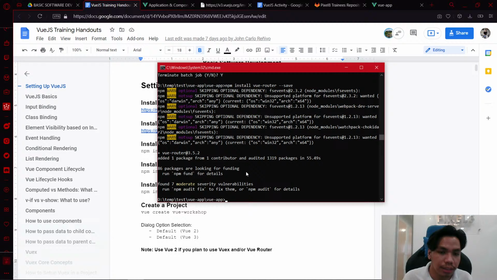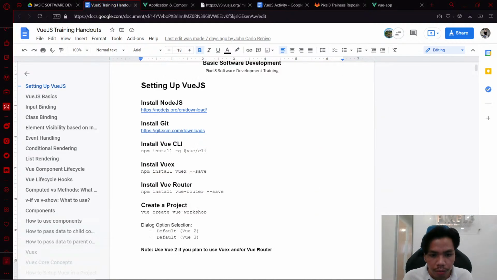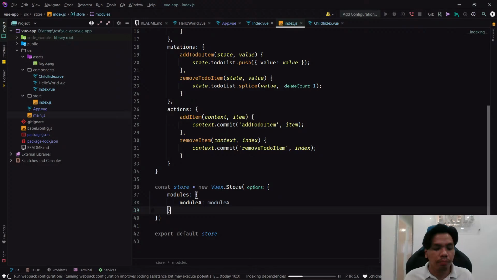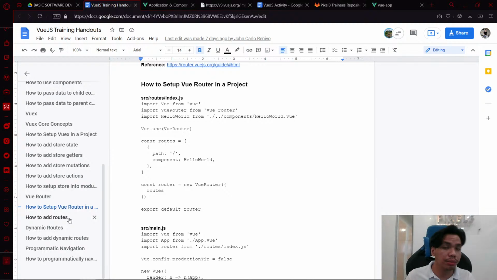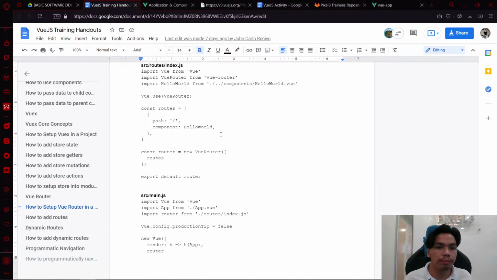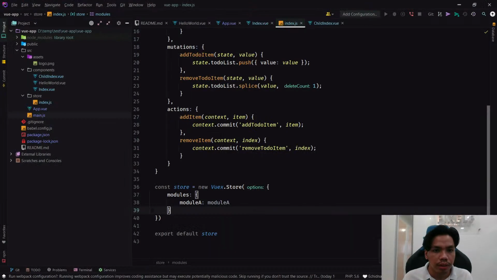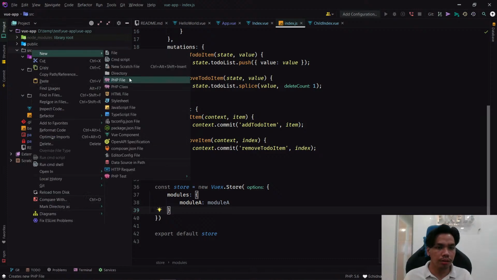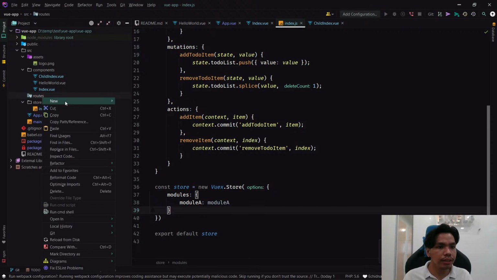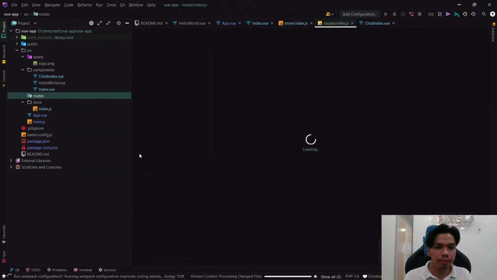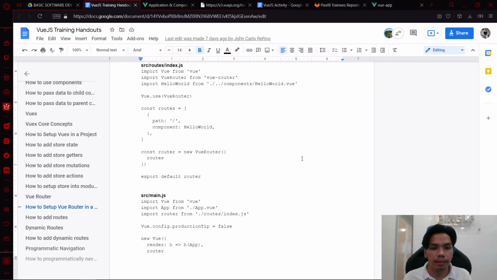Okay, so now that it is installed, we can head back to our project. The first step that we need to do in order to set up our application to be ready for Vue Router is to add Vue Router to our project. First, we need to set up the routes. In this case, we're going to create a folder named routes. So let's create a directory and rename it to routes. Inside, we're going to create an index file. So now we have an index file.